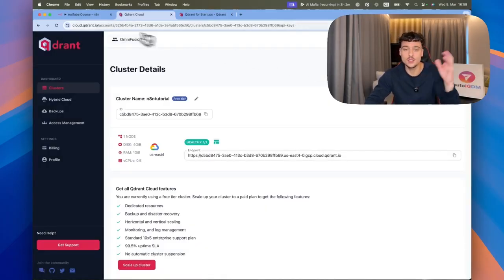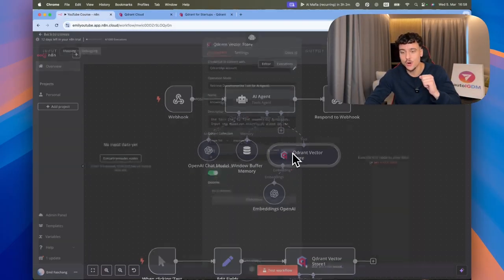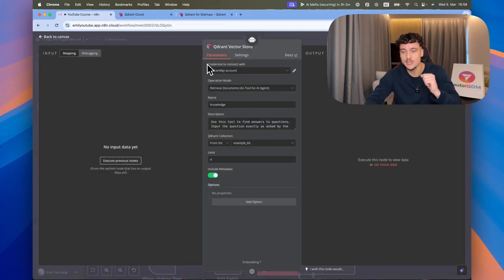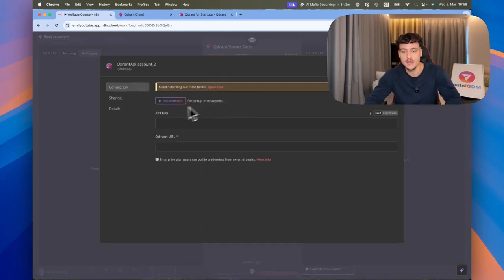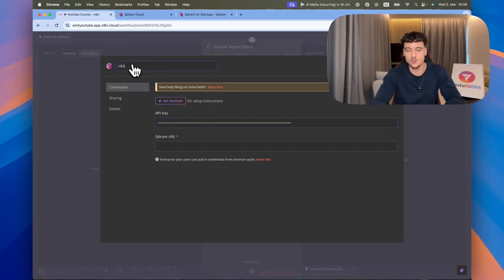Once you've copied that, let's go back to n8n, select the Qdrant Vector Store node, and here we're going to need to set up a new credential. For this, simply click the drop down, click on Create New Credential. Here you're going to enter your API key. You can name the account as you wish, so I'm going to do n8n tutorial.